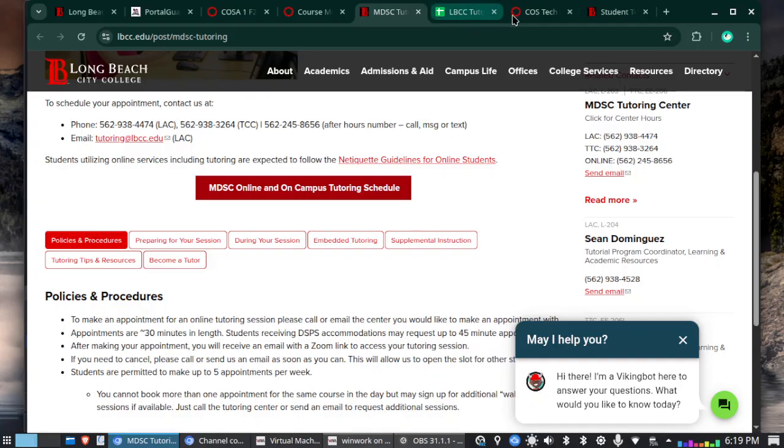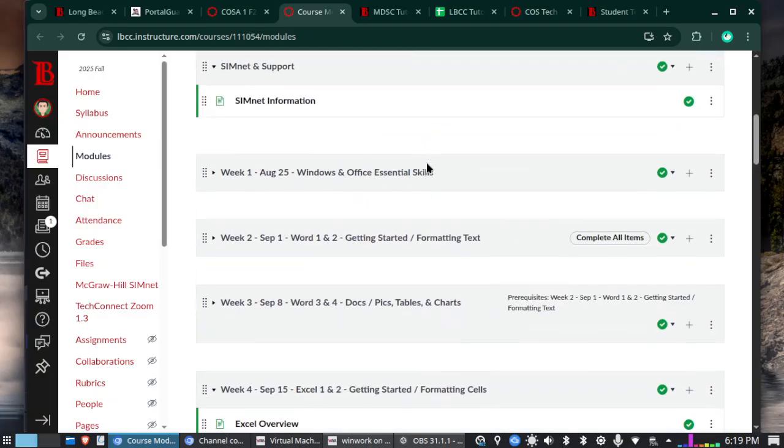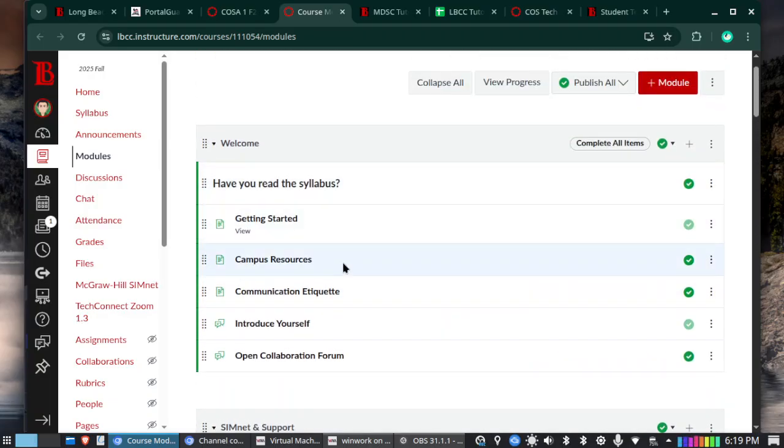If you're wondering where to find these links, check the campus resources page in the welcome module, as you can see here, or on the second page of the syllabus. As a matter of fact, if you have questions about course policies, please consult the syllabus before messaging me. So with that, let's make sure that we are getting all caught up in the class.